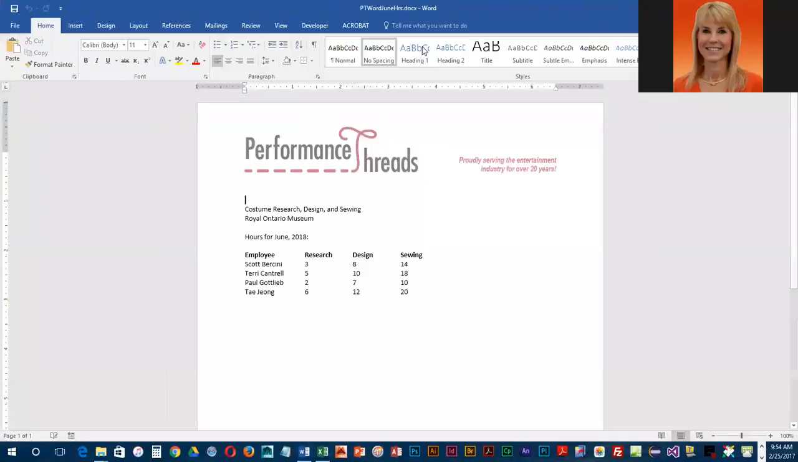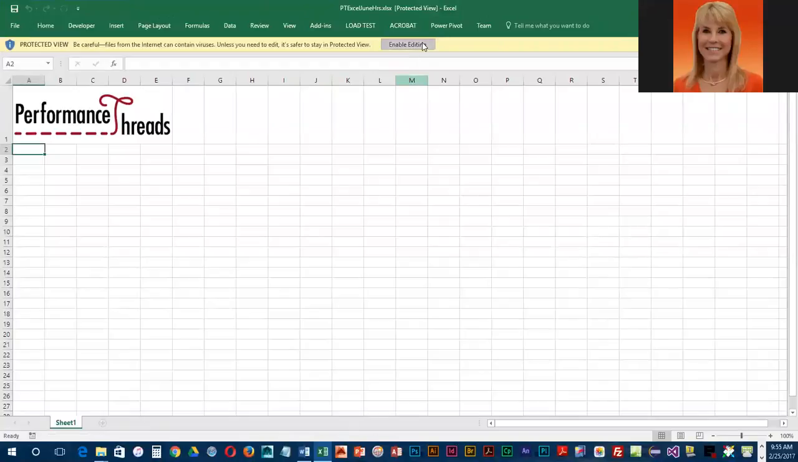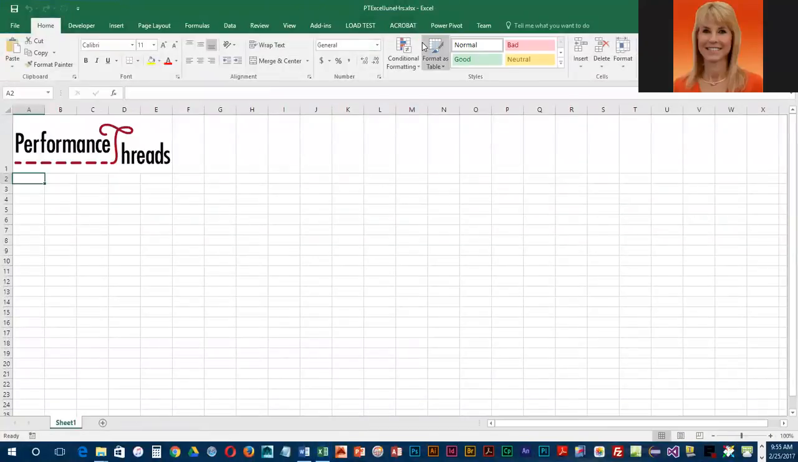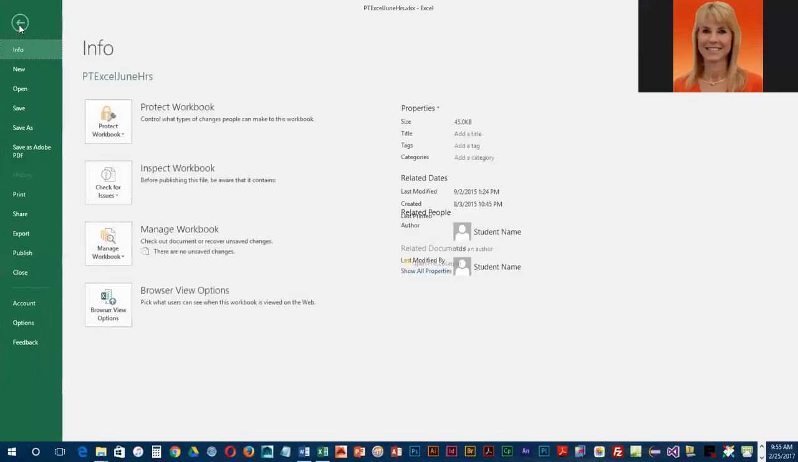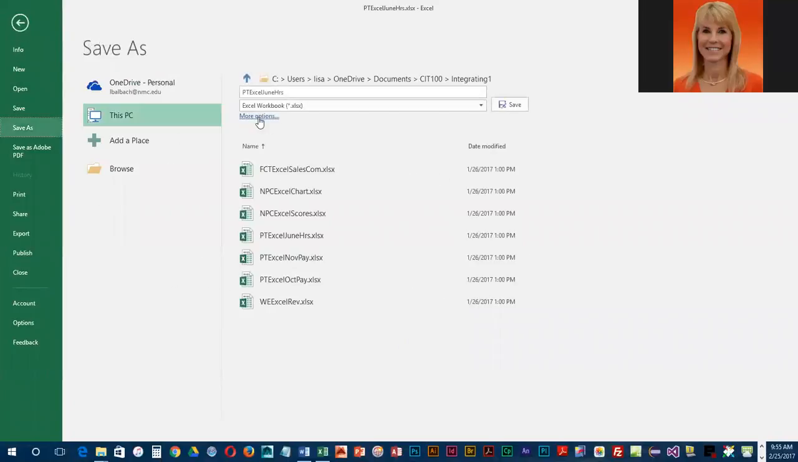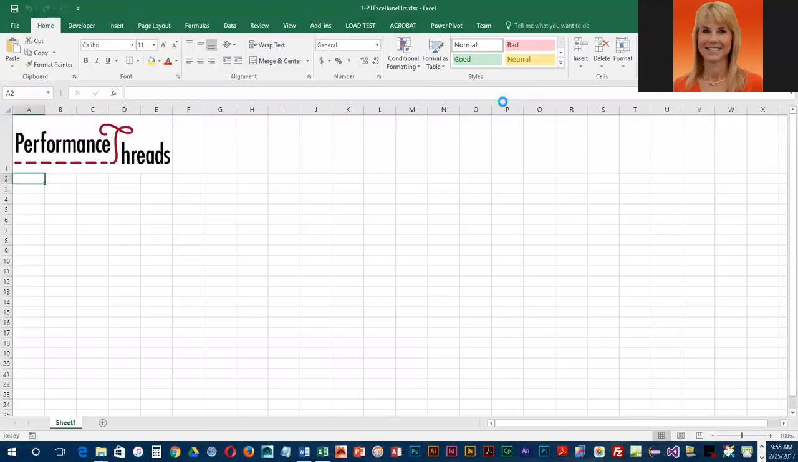And what we're going to be doing is basically copying the contents of this Word table into Excel. So let me pull Excel over. We'll enable editing on that as well. And then I'm going to save this Excel file with a 1 and a dash at the beginning into the Integrating One folder.